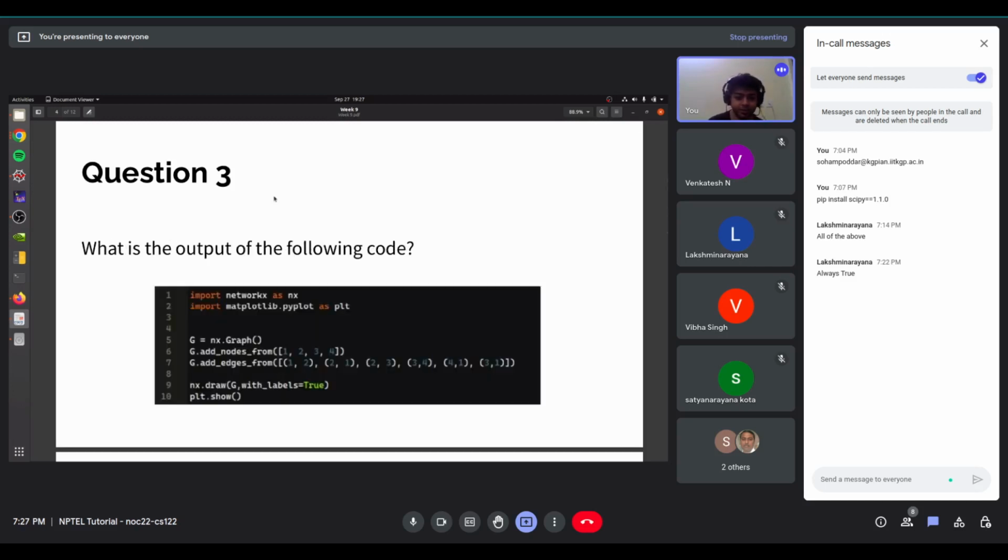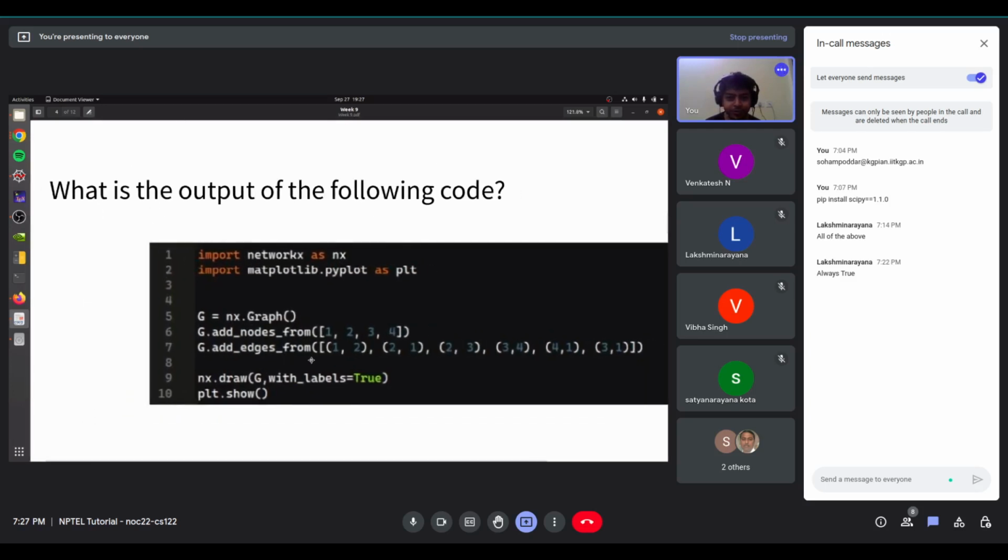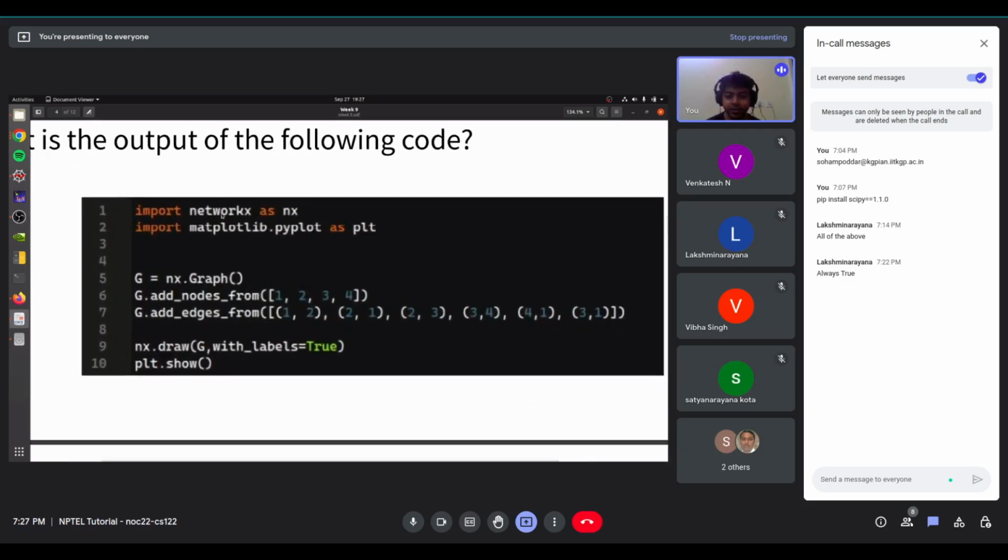Okay, so another question about graphs. Using the NetworkX library, I hope the code is visible. What is the output of the following code? We are just importing the NetworkX library and the plotting library, matplotlib. We are creating a new graph and adding nodes 1, 2, 3, 4, and then adding some edges: 1-2, 2-1, 2-3, 3-4, 4-1 and 3-1. And then we are drawing the graph. So what will the graph look like?